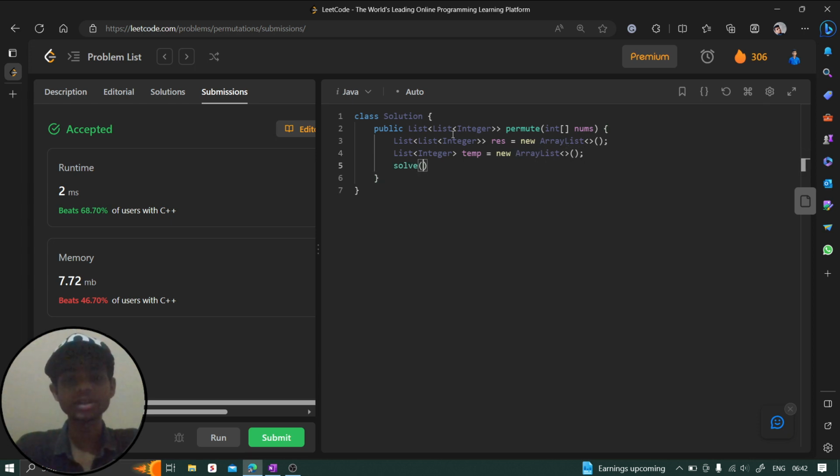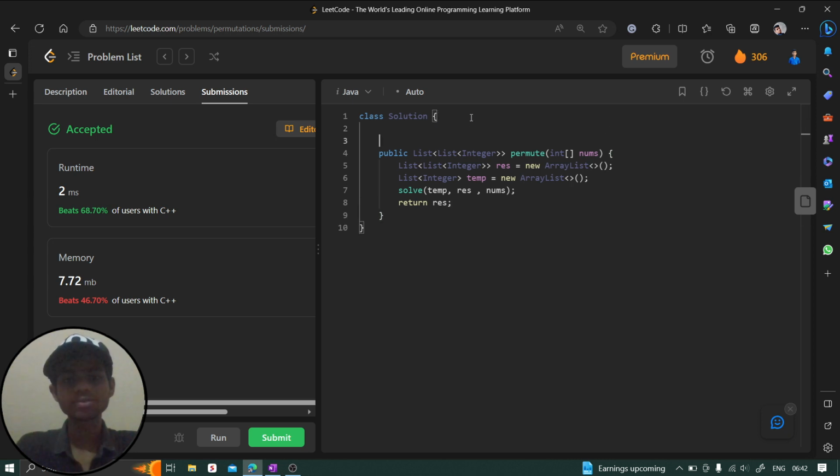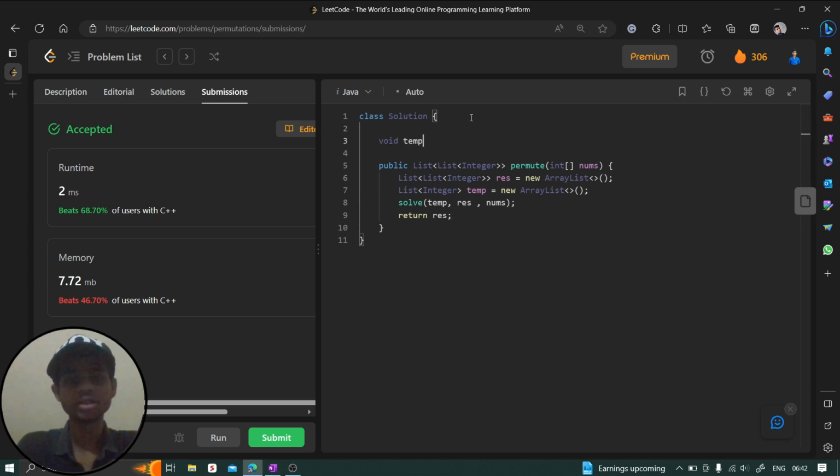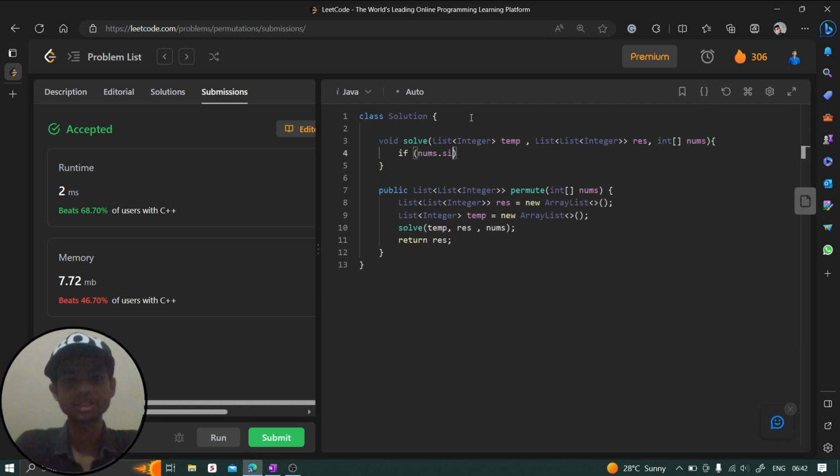Now we are going to call a function where we are going to pass temp, result, and nums. And after this function, we are going to return our result, right? So let's define this function. We are going to say void sol. We're going to take first of all temp, so list of integer temp, and after that list of integer result. After that we can say int nums array. Fine. After that we are going to check if nums.length is equal to temp.size, right?